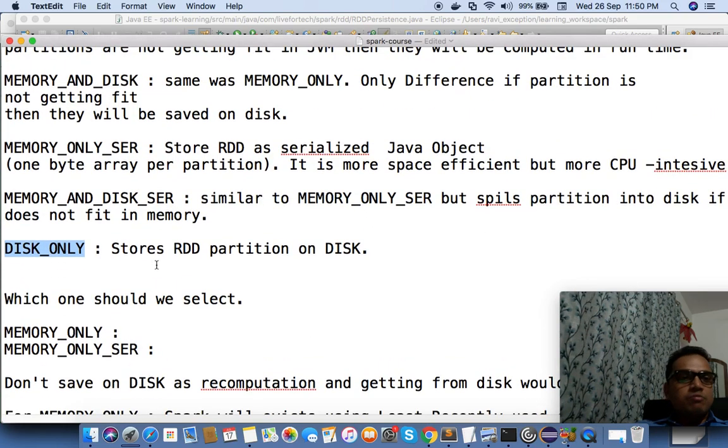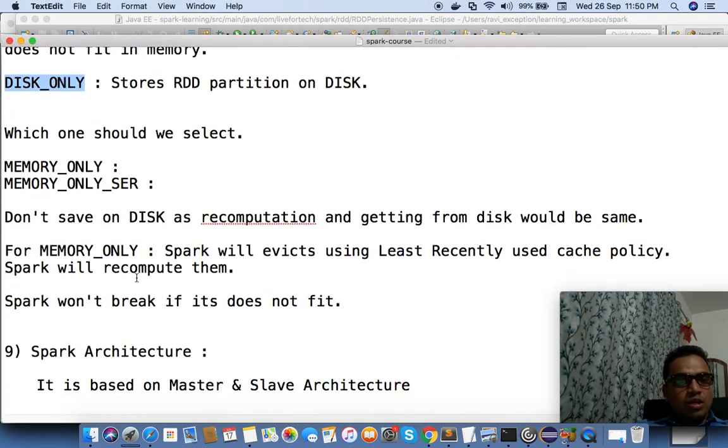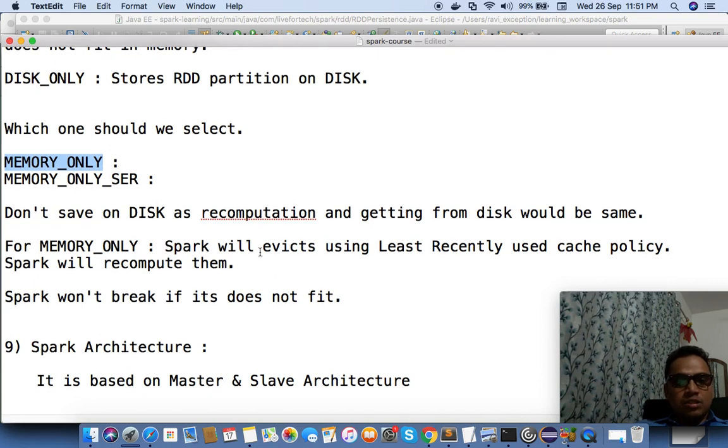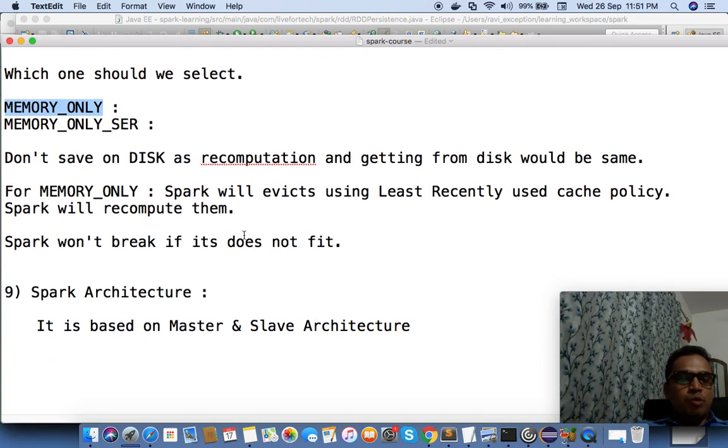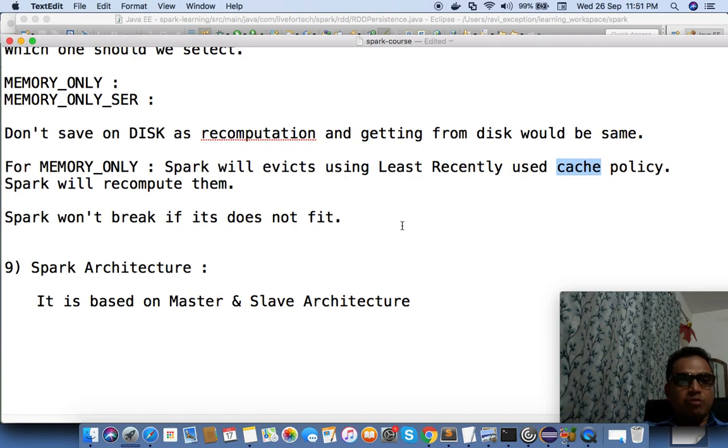So the question arises, which option should I select? Basically, we should always use memory only, because the computation will be faster and nothing is saved on the disk. But the problem is that if certain partitions do not fit in memory, they will not be saved. So what is the mechanism used? Spark uses the least recently used caching policy. Whichever partition is not getting used will be removed from memory, and it will be computed at runtime.